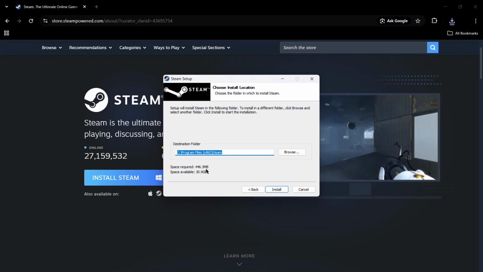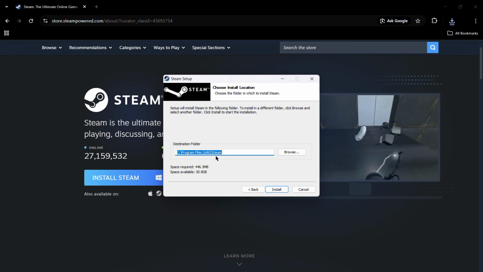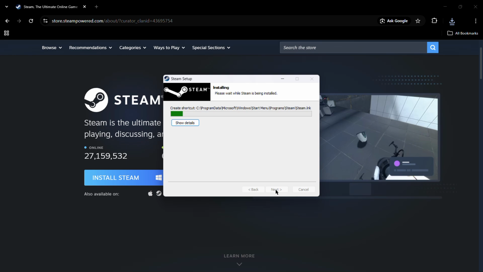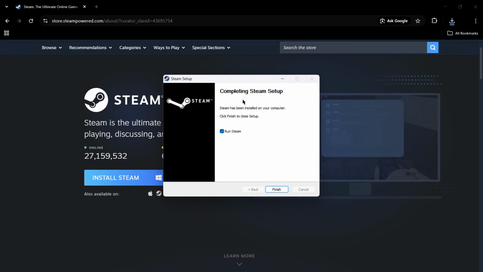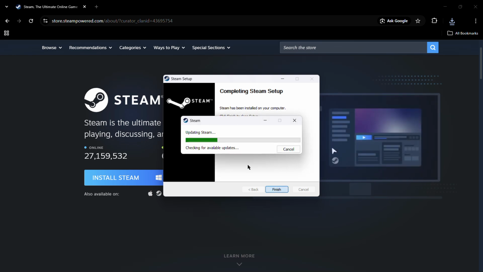So 446 MB of space is required. So I'm going to continue with my C drive and click onto this install button. And here you can see that the installation has been completed. I can click onto this check mark to run Steam as I click onto this finish option.